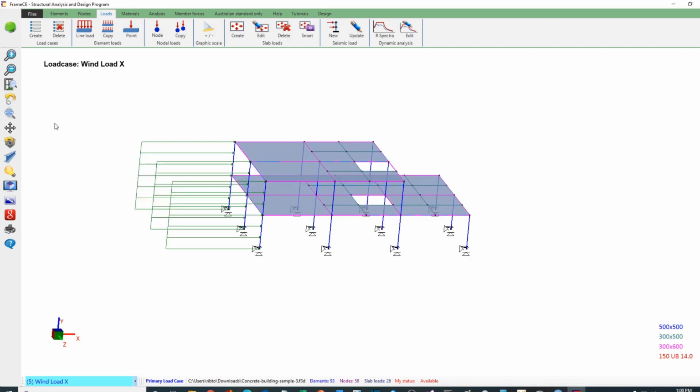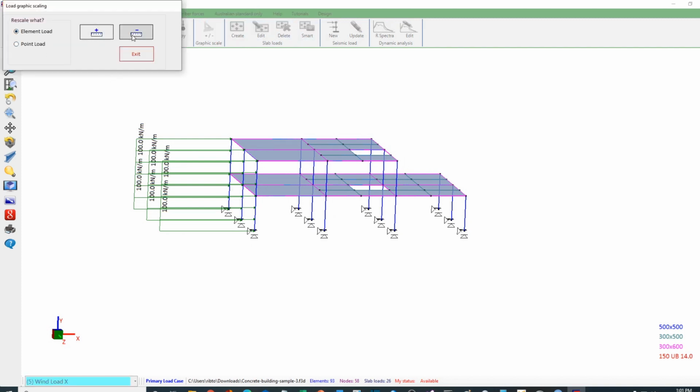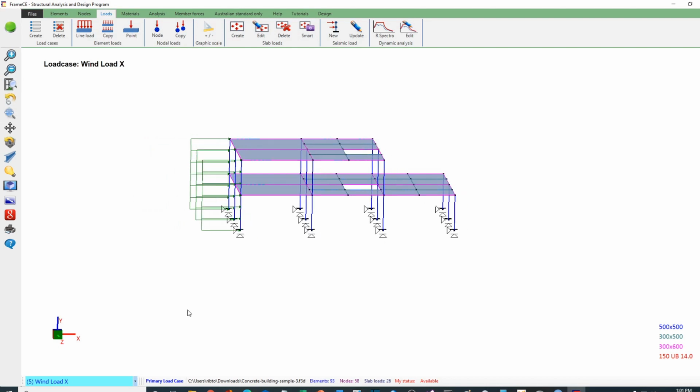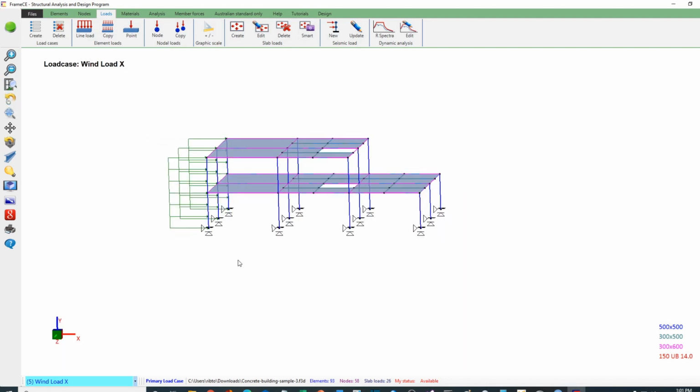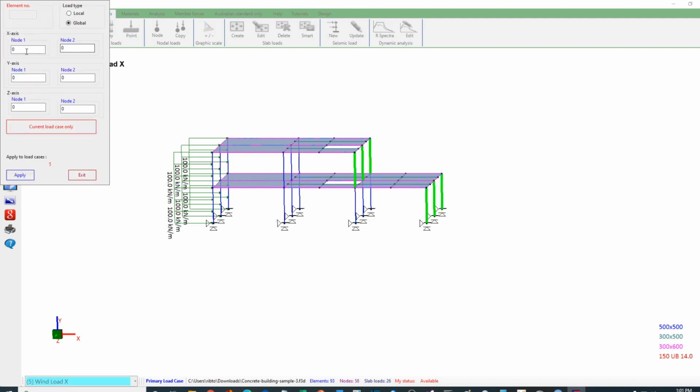Okay, so then I can change the graphic scale for the element load. I will also add wind loads on these columns, say 50.